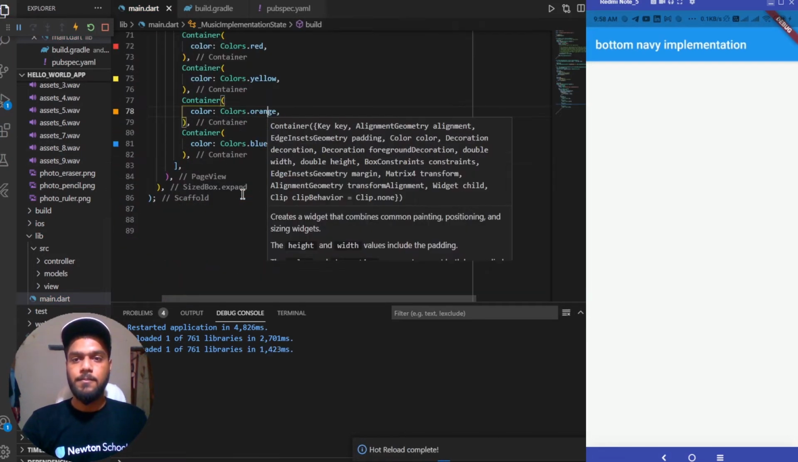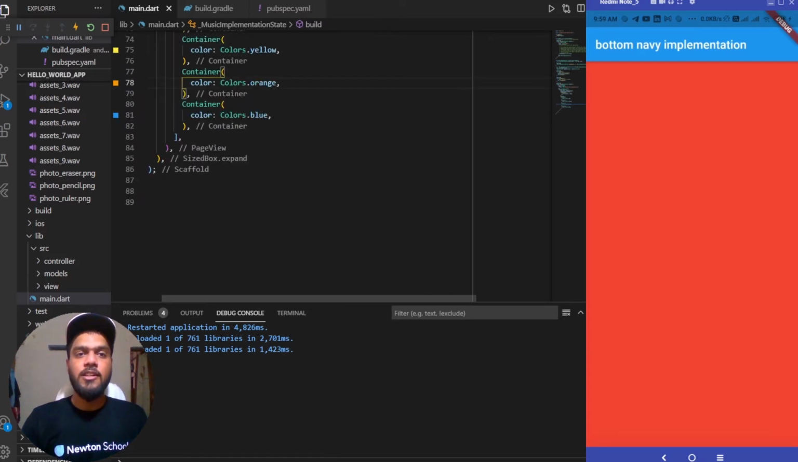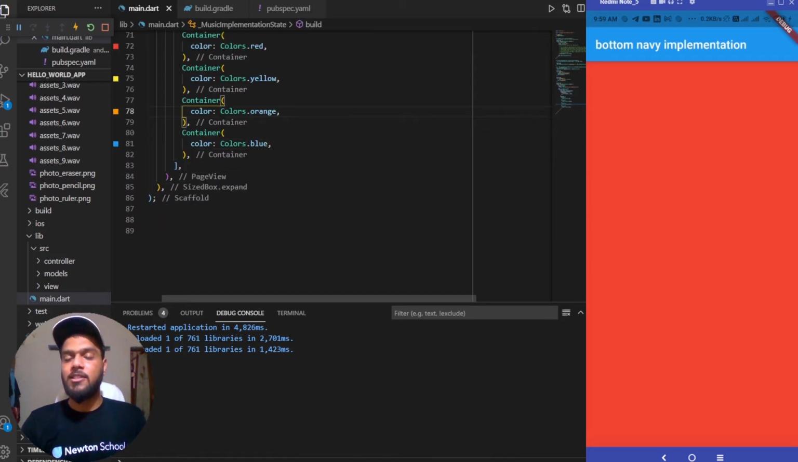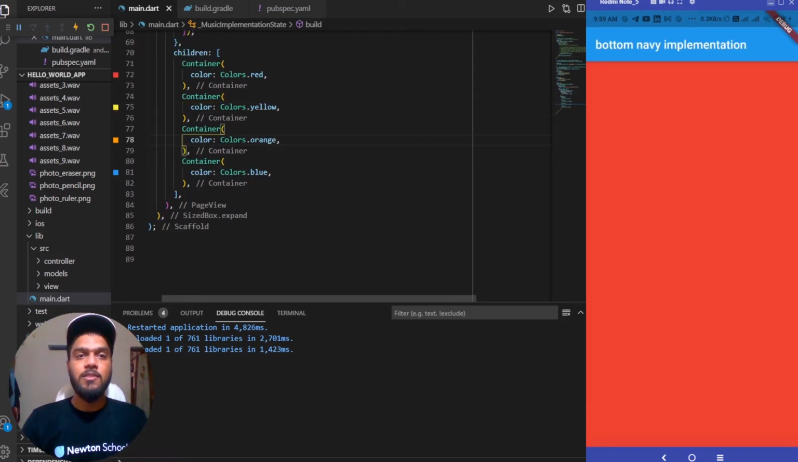Saving it. So here you can see that it is currently displaying the first child which we have added inside it, and we haven't added the bottom navigation bar yet. That's why it is displaying the first child which we have added under the page view.